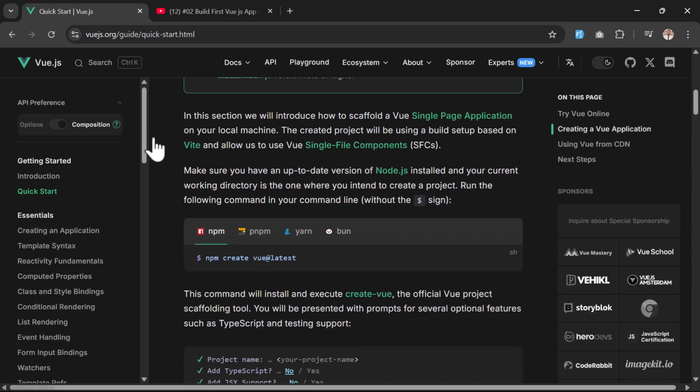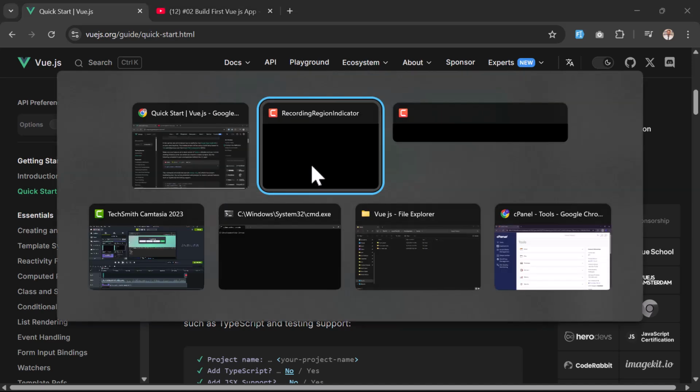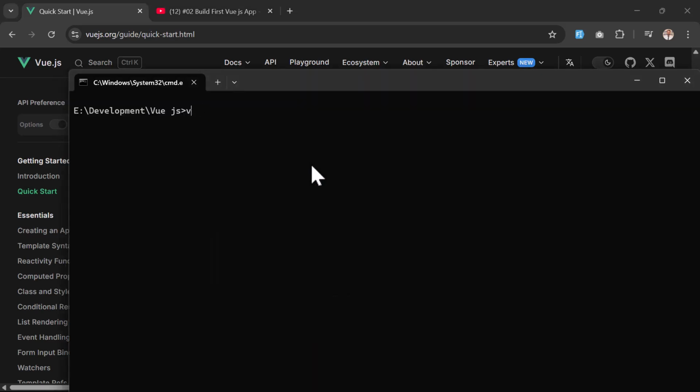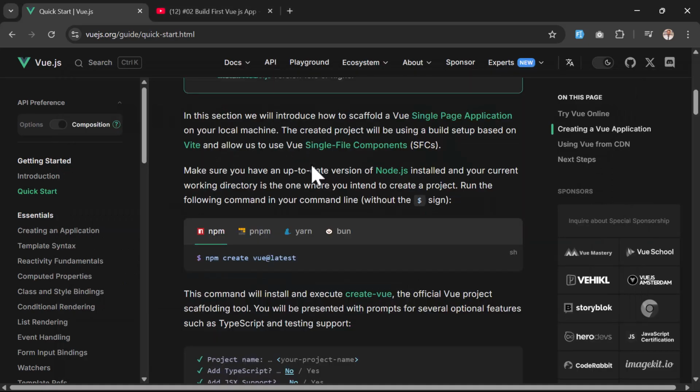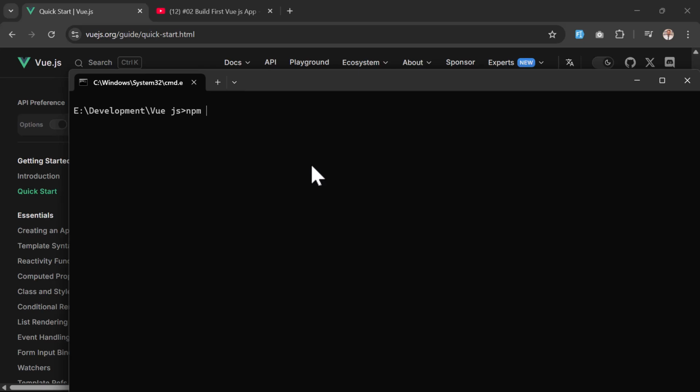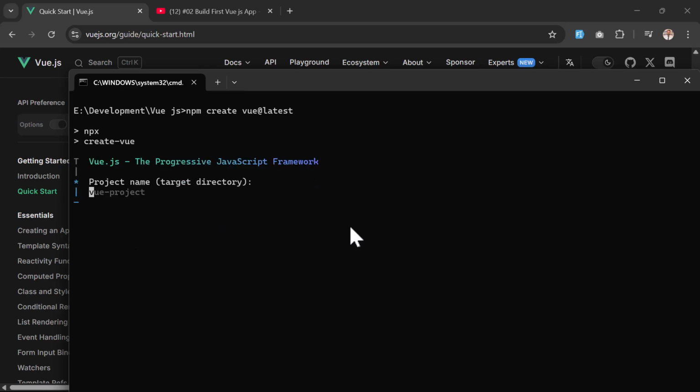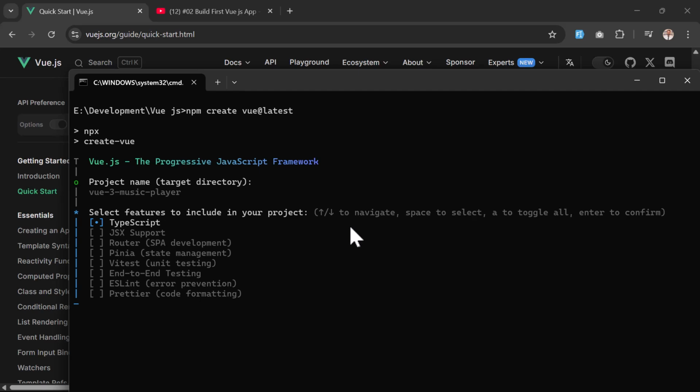Here just click on quick start, and there is a command which will create the Vue.js app, right? So I have opened the terminal where I'm going to create a new application. Here you can write the same command which is written here, npm create vue@latest. You don't need to mention the project name up front, you need to mention it when it asks. So here I'm going to mention the project name. I'm going to name this vue3-music-player. Hit enter, and it shows you the different options.